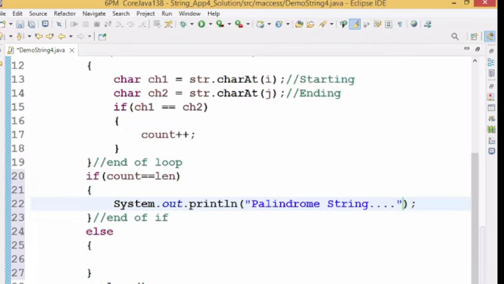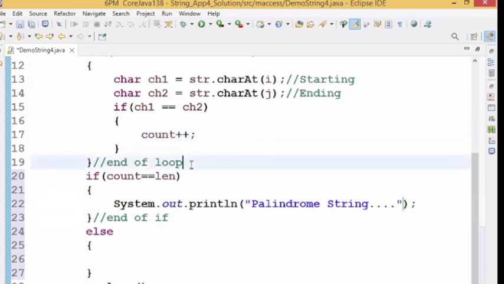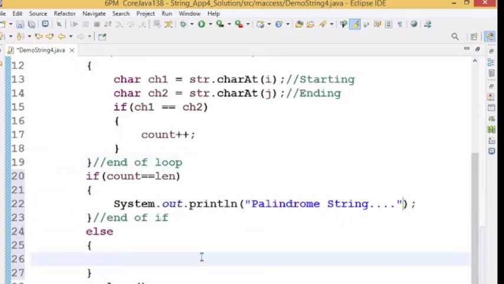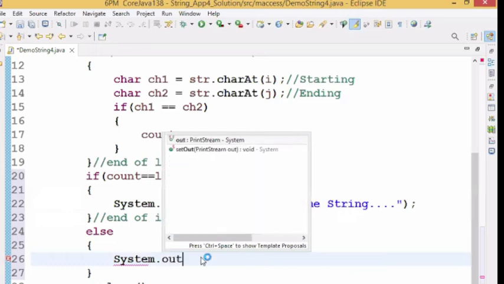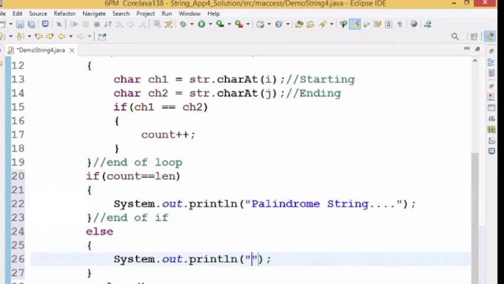If anything is missed, the count will not reach the length. Suppose any one character is not matched, automatically the count will not be incremented. If the count is not incremented, it will not reach the length. Whenever it does not reach the length, you can say what now? System.out.println: not palindrome string. Not palindrome string. See there.